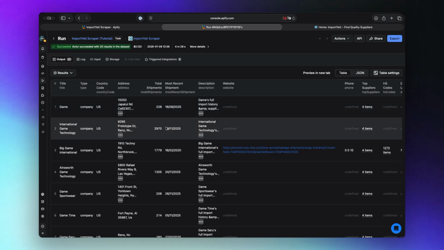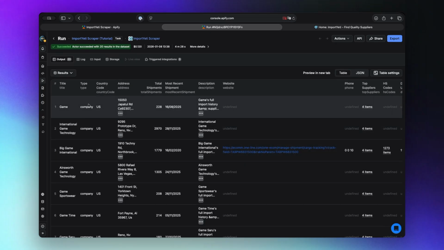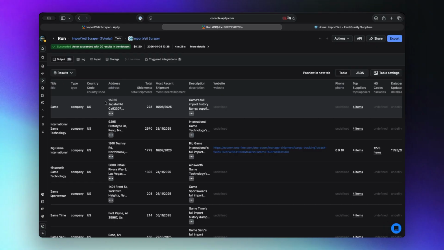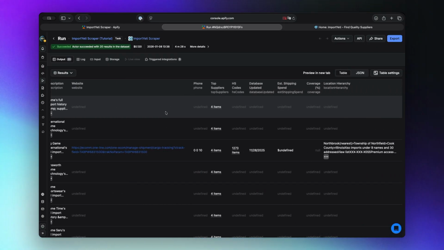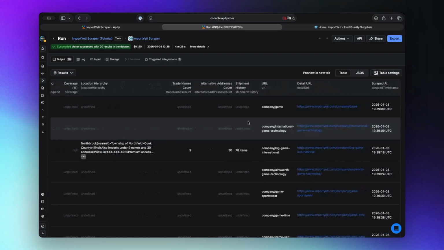Once the run finishes, you'll get this dataset table in the Output tab. Each row represents one company, and you'll get information like the company or supplier name, total shipment counts and recent activity, import and export countries, top suppliers and customers, their website, HS codes and product categories, amongst other things.